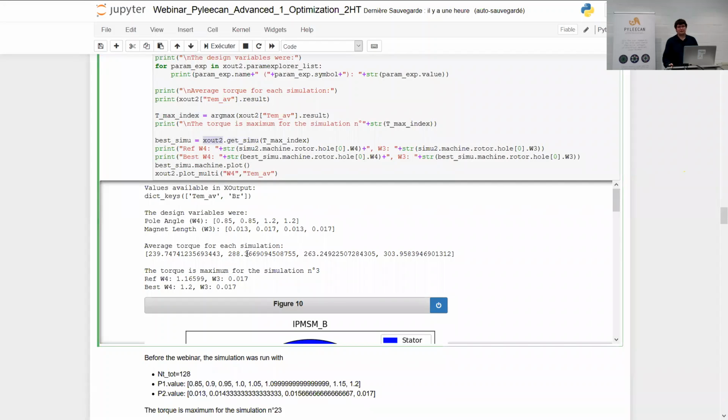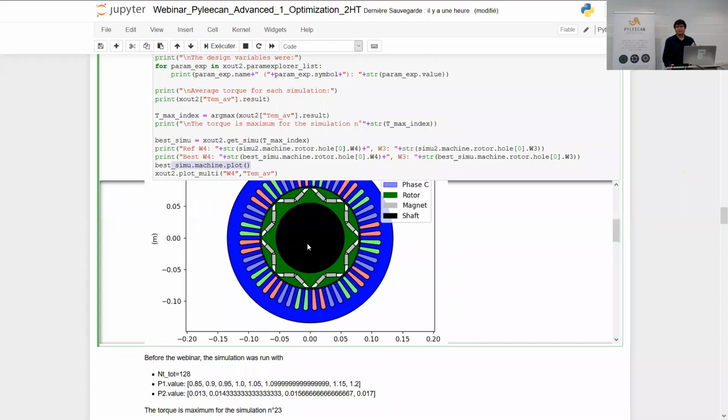And then I can ask the X output, get me the third simulation, because I still have the reference simulation within my X output, and I have the param explorer list. So I know what the parameters were for the third simulation. So I can just ask the X output to take the reference simulation and apply the param explorer again, and I have my simulation object, which is very powerful. So I have the best simu object, and now I can ask to plot the machine of the best simulation.